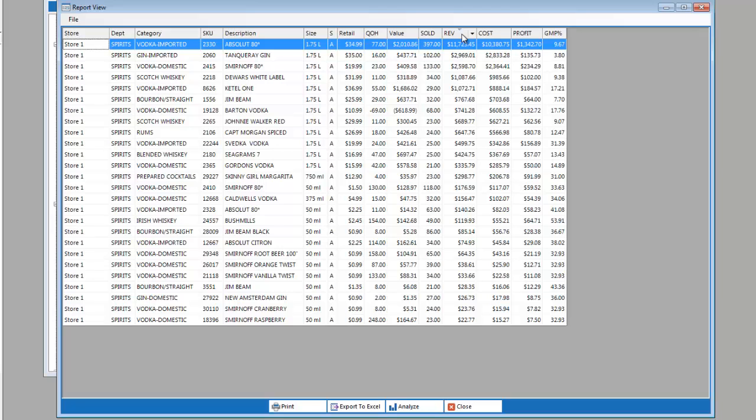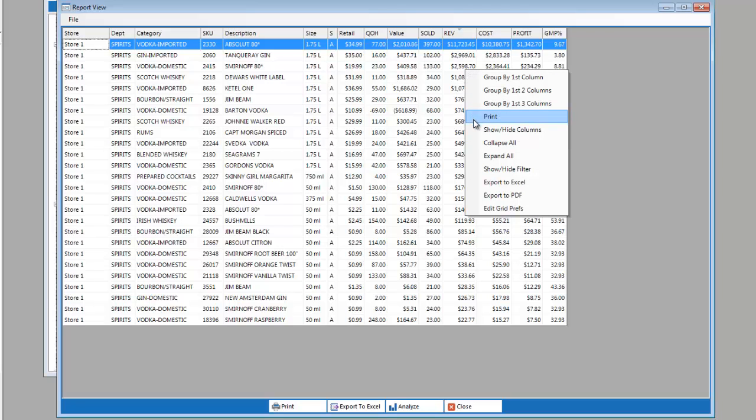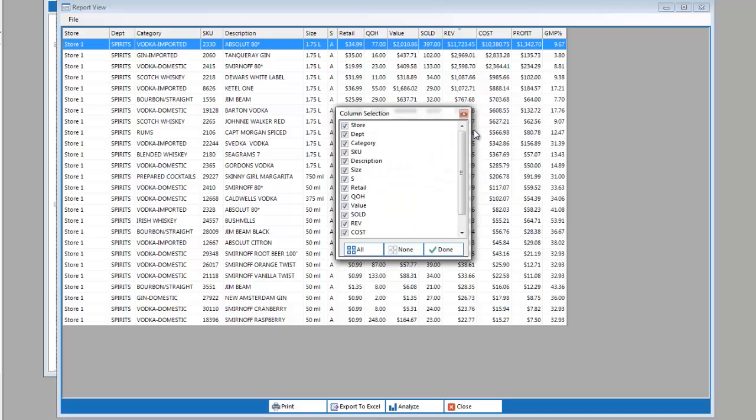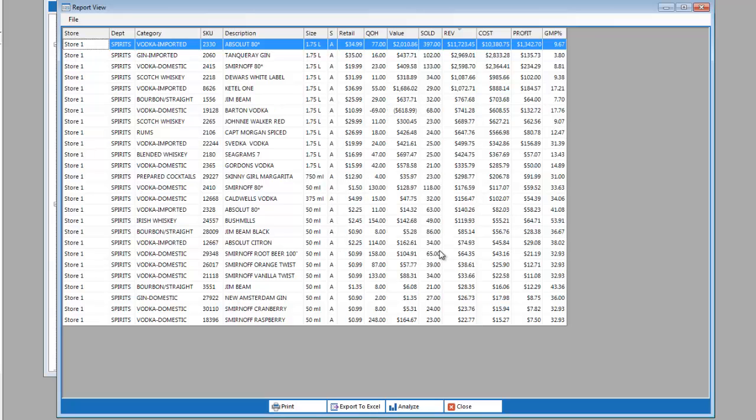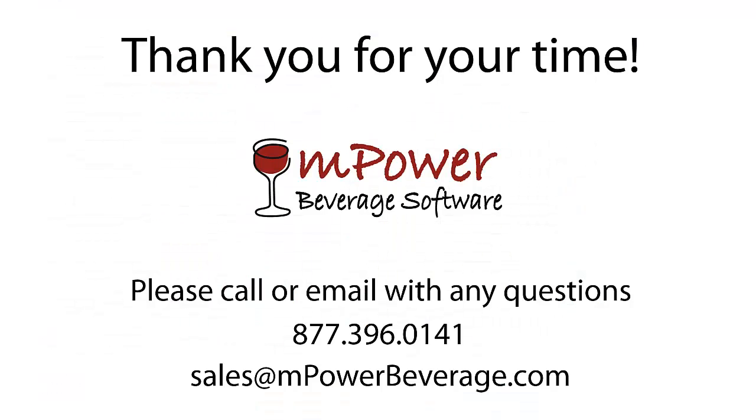You can hide or show more columns if you wish by right-clicking on the grid and selecting the Show Hide Columns option. The next time you run the report, it will remember which columns you prefer and will bring up those columns only. Also, you can export your records to Excel by clicking the button below. That covers a couple of the features available in the reporting section through Empower Beverage.